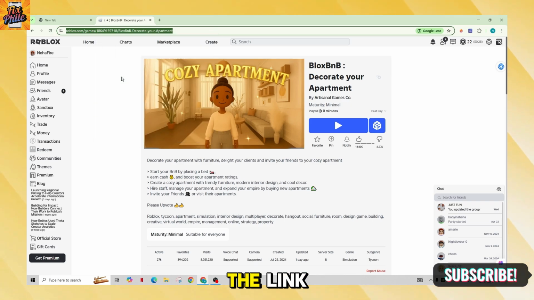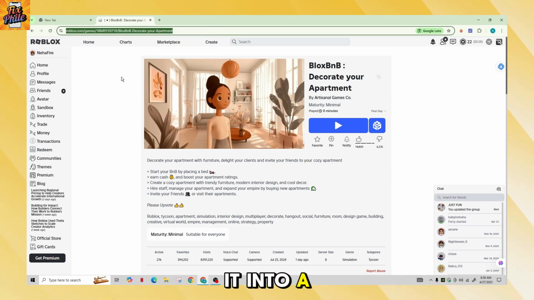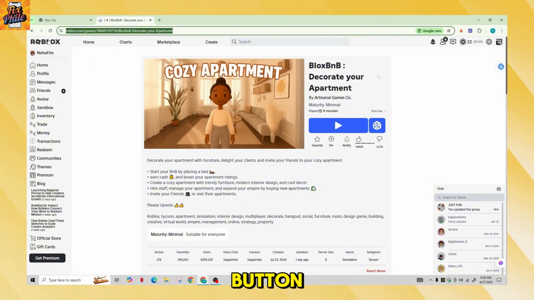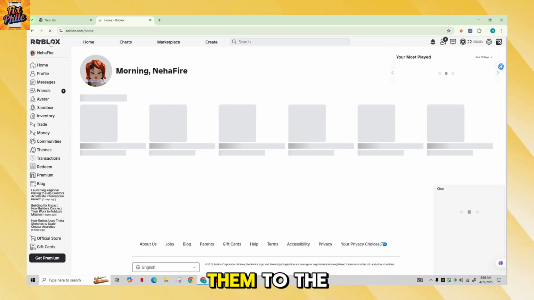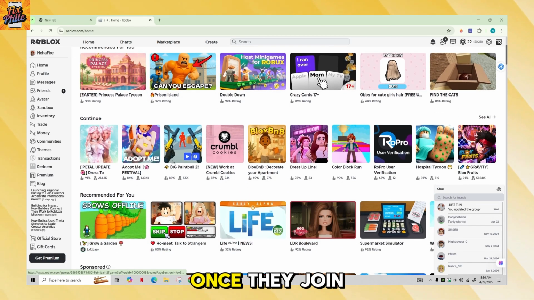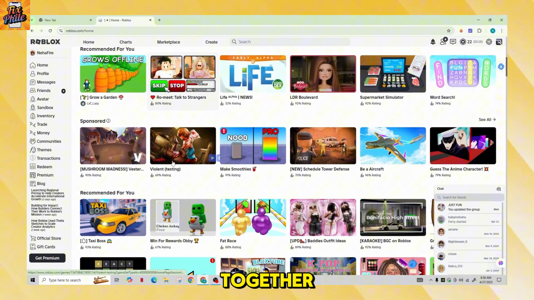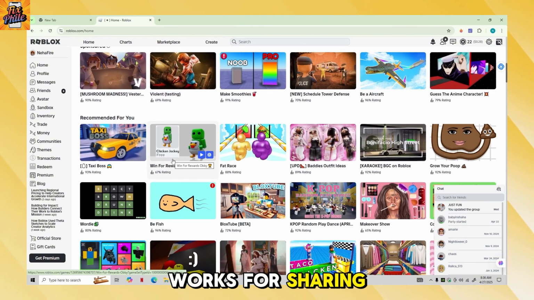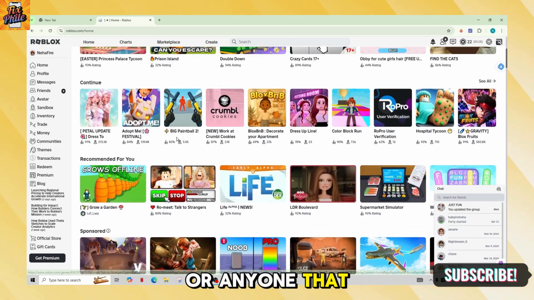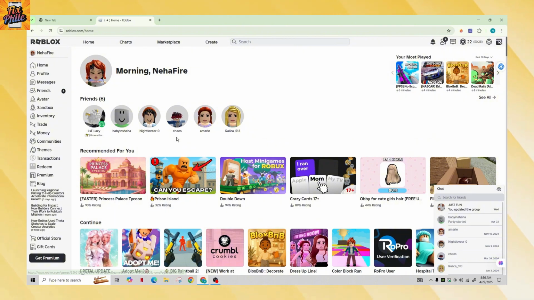So after copying the link, you can paste it into a chat with your friends and they will receive the link with a visit button which will redirect them to the game. And you might also see a game icon to share instantly. Once they join, you can play together. So this method works for sharing any type of games on Roblox with your friends or anyone that you'd like to. So this was all about it.